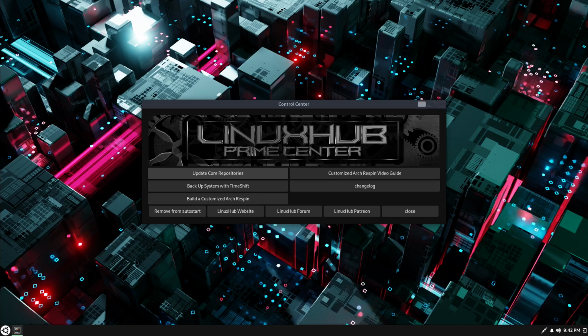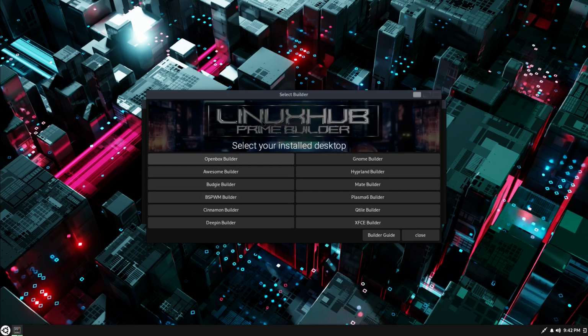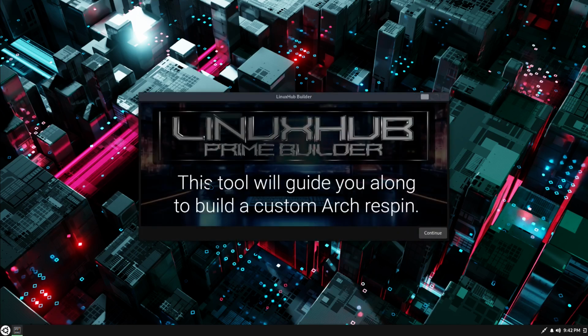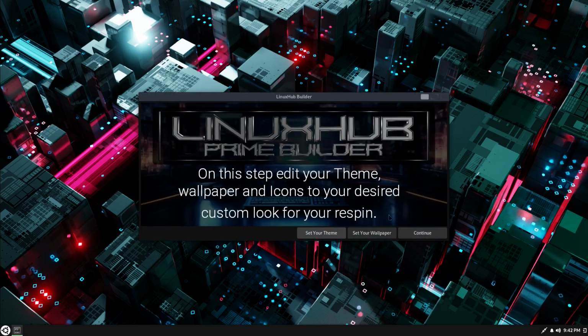So right here, I have a fresh install of Budgie from LinuxHub, and we have our control center that opened up. So I'm going to go to the stage so we can start building a new customized respin. So as you can see right here, this is the Budgie desktop. So right here, select your install desktop. I am going to select Budgie Builder. All right, and you can see right here, this tool will guide you along to build a custom Arch respin. I'm going to click on continue.